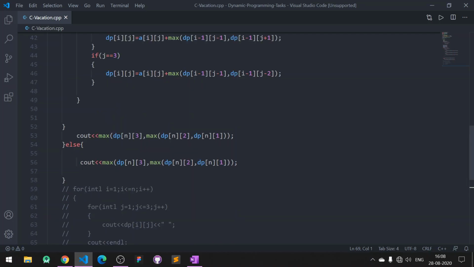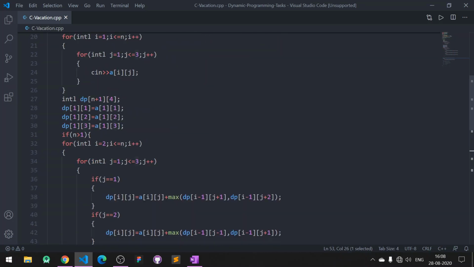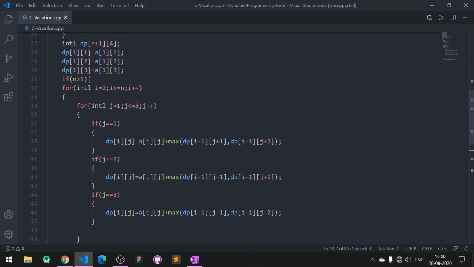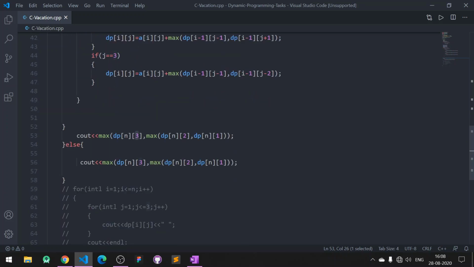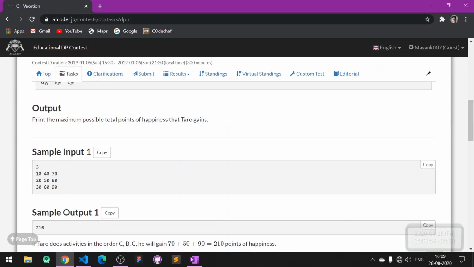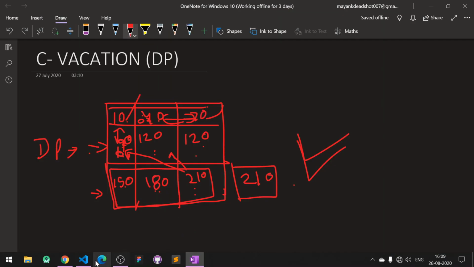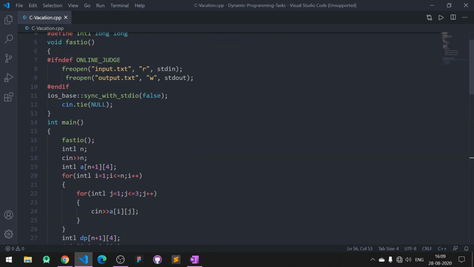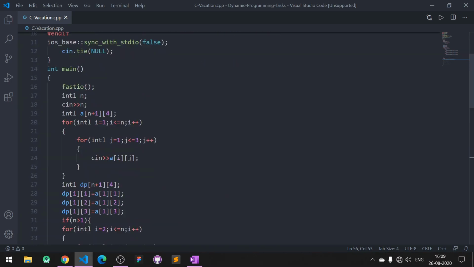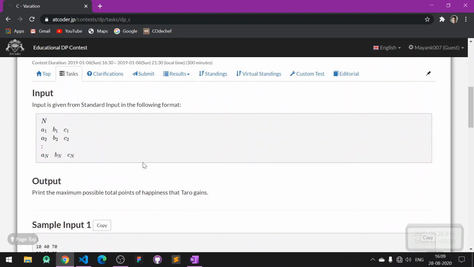So we take dp of n comma 3, dp of n comma 2, dp of n comma 1 and the maximum of that. If n equals 1, then we just output the maximum element of the single row. That is the source code of that problem. You can submit it on your own.